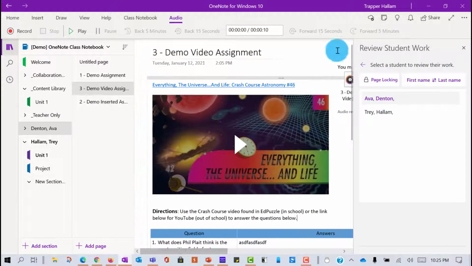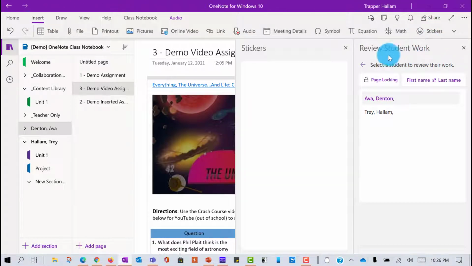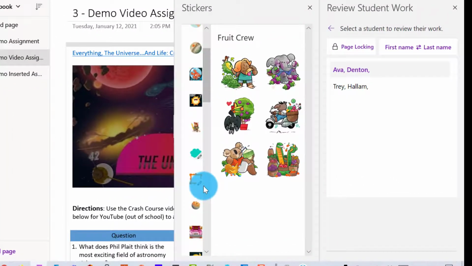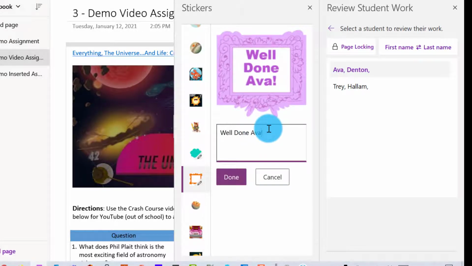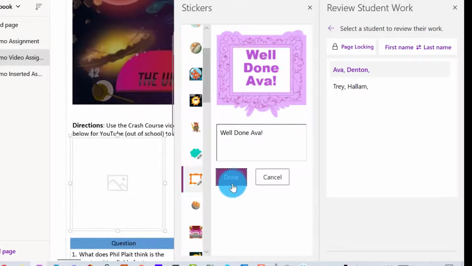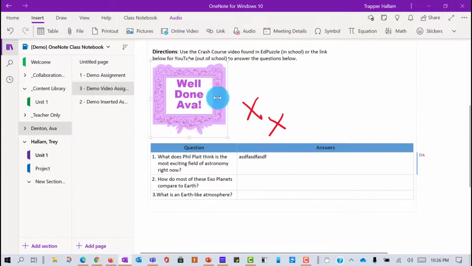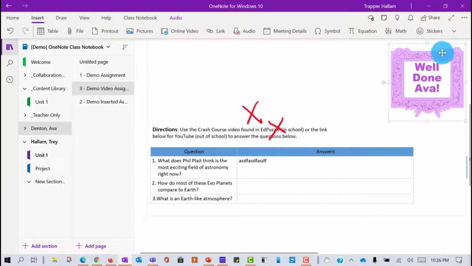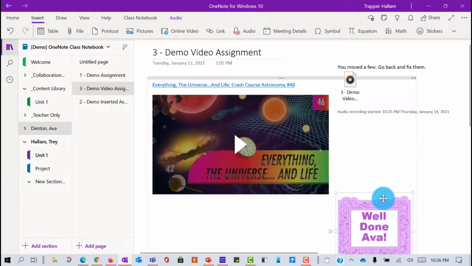Probably one other way that we could use, if we go back in here and insert, there are stickers, and those are super nice and useful. You can even have customizable stickers where you can say, well done, and then you can customize the message. I can put Ava in there, well done, Ava, and then that'll put it on her page. We'll close it down so you can see what that looks like. And you notice that it kind of got in the way there, so it moved everything around a little bit, but you can say that sticker goes on there, and you can provide some pretty valuable feedback for your students in this form.